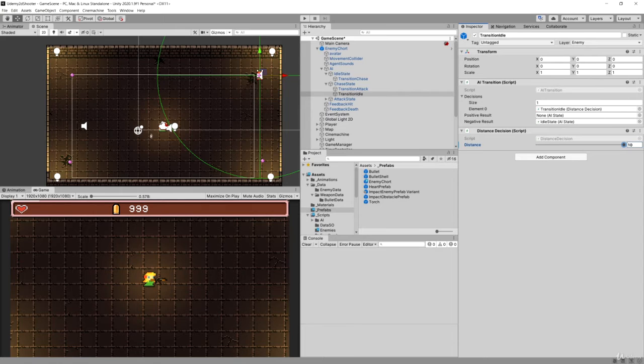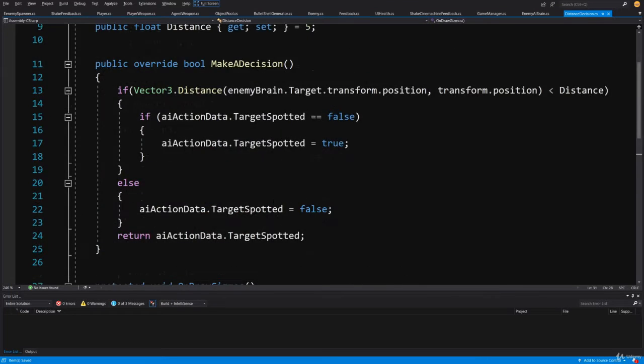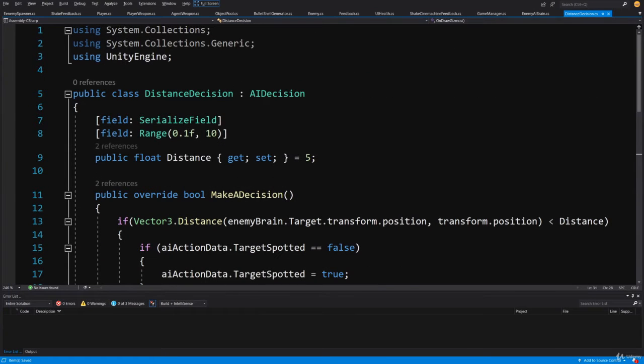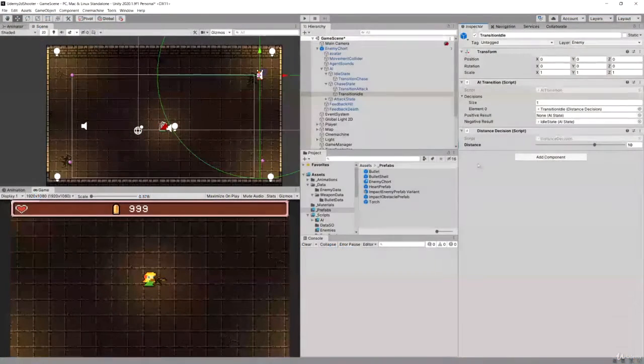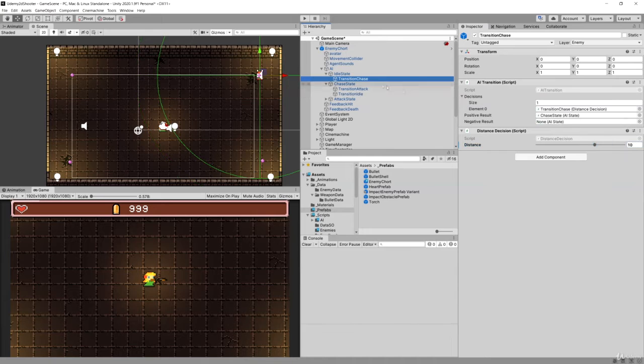And we can see that it doesn't reach our player. So what we may want to do is edit this distance decision to increase the distance range. So let's click on those three dots, edit the script, and at the top, let's increase the range to 15, for example. Let's save it. Let's go back to Unity. Okay, my script has recompiled. So now I can increase the distance to something like 12. And for the transition chase, let's do the same, about 12.